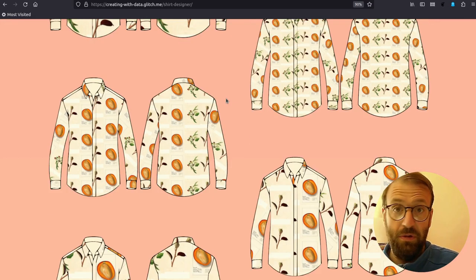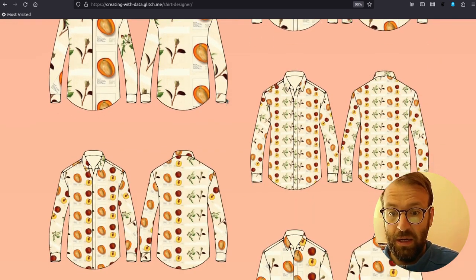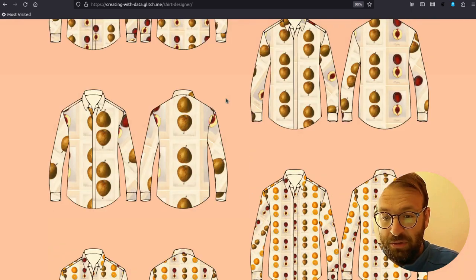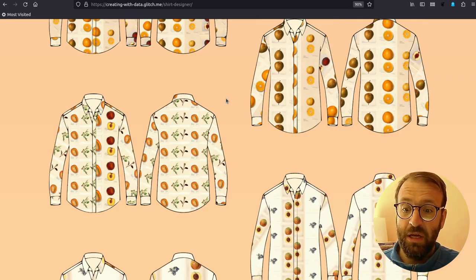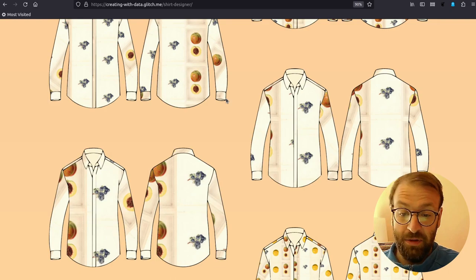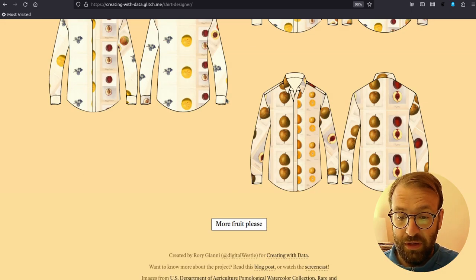Now notice they're not just flat patterns, we're also trying to visualize what they would look like as a shirt. The generative fabric designer basically stitches these images together in different sizes, in different combinations of the different images and fruits and flowers and nuts and things that you get here.